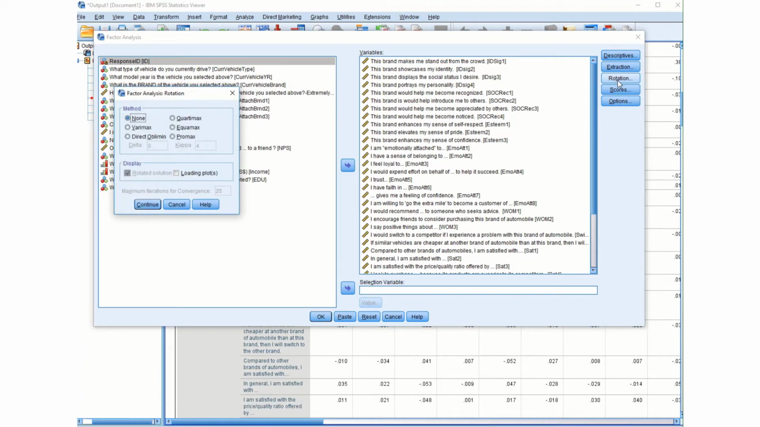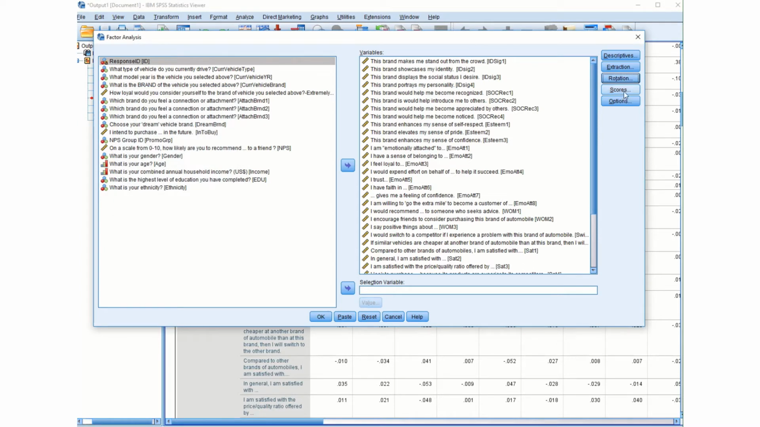When we do a rotation, I like to do a rotation that'll allow for correlation between factors. So I'm going to do a Promax, which is what I almost always do. Others, like the textbook, will use a Varimax rotation. I like to use a Promax rotation. We're going to do continue.